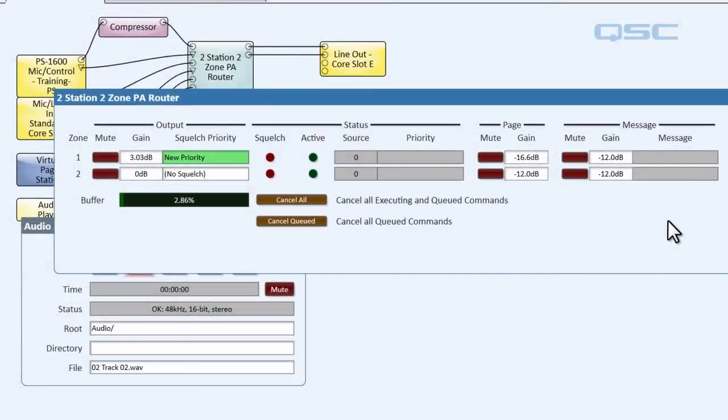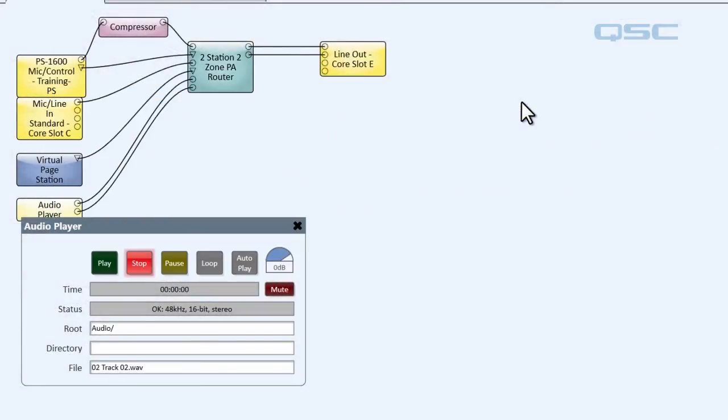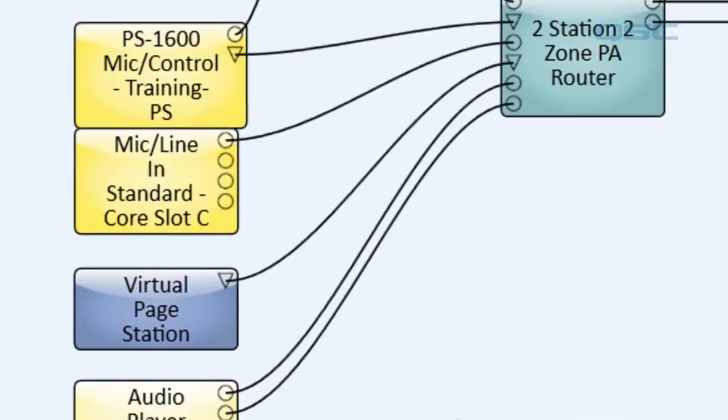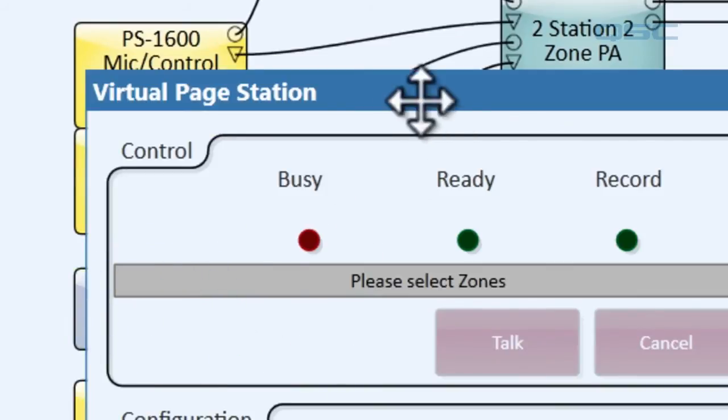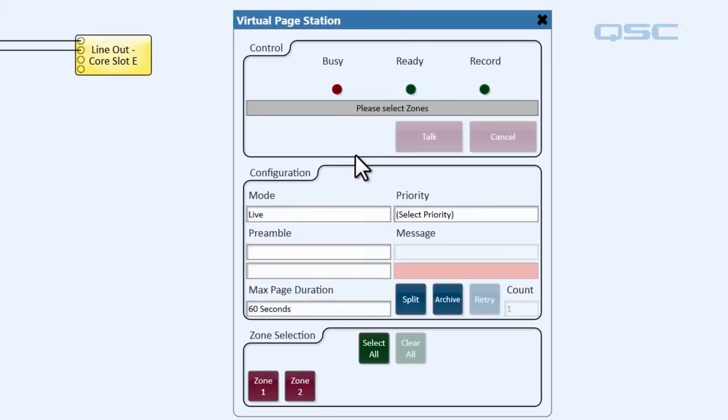Voila. So let's close the router control panel and now look at how the virtual page station handles all of these features that you're now familiar with. The biggest difference is that you can choose the zones and priority for each command that you issue. First, select the zones that you'd like.